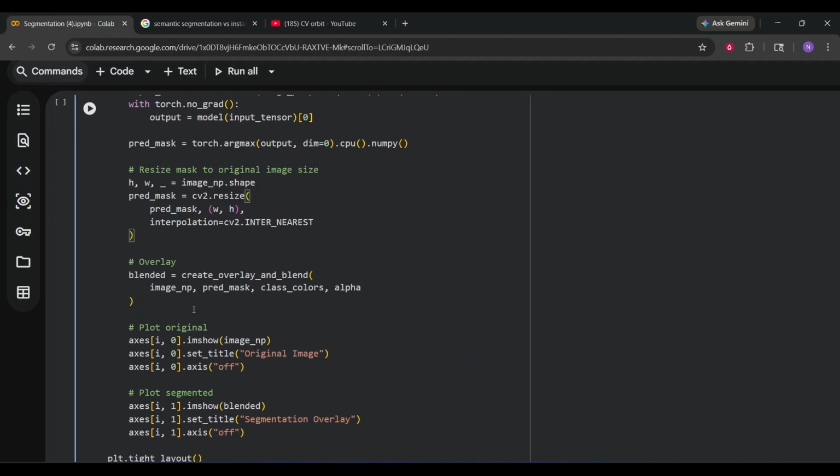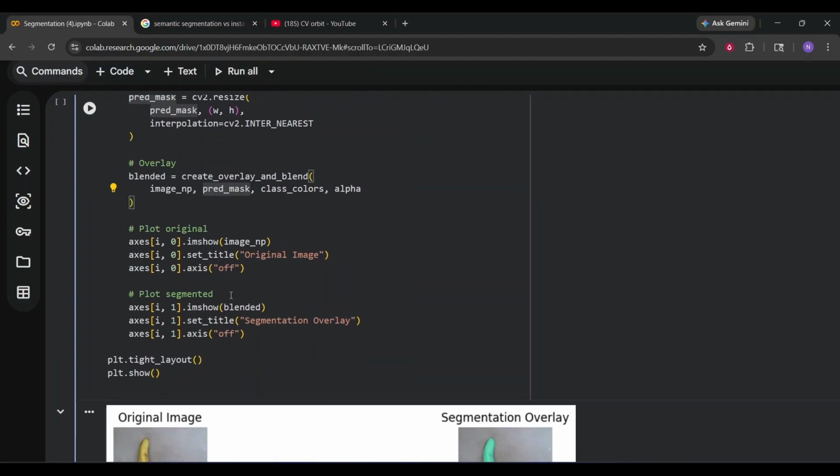After getting the predicted mask, we use the function create overlay and blend, where we pass the image and the predicted mask. It will return the segmented image to me. Then we show the image and the blended image in front of each other, the original image with the segmented image. This is the title, axis off. Now this will plot the image.